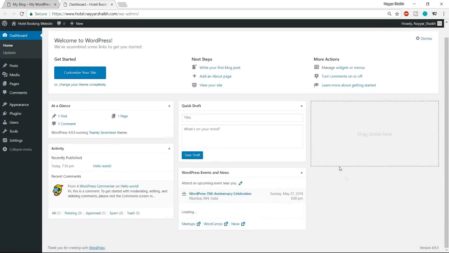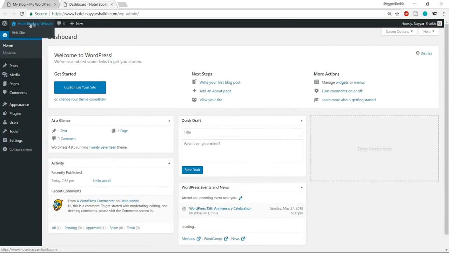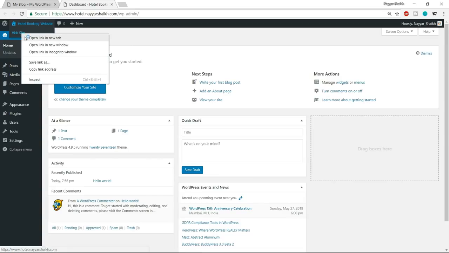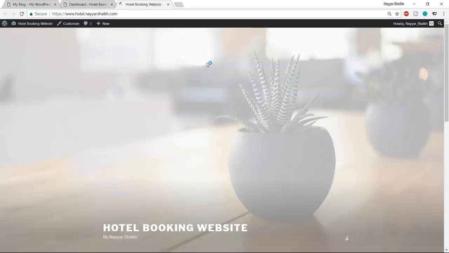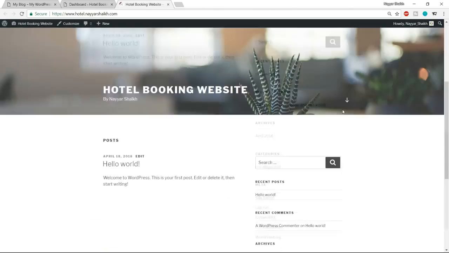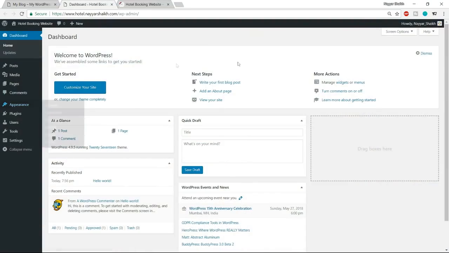Alright guys, so this is our dashboard, our cPanel. What we can do is hover over here and you'll see this visit site option. Open this link in a new tab. So this is how your website is looking at present. And this is the dashboard. This is the place from where we'll be controlling our website.